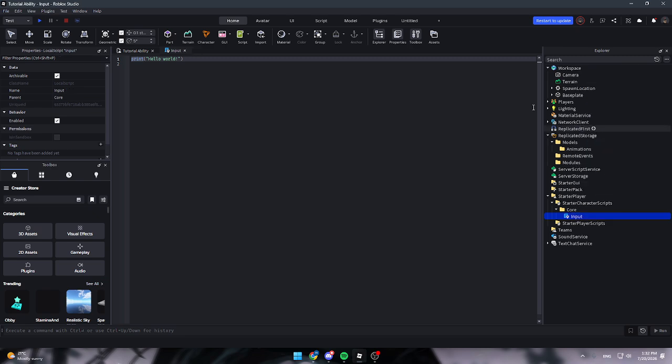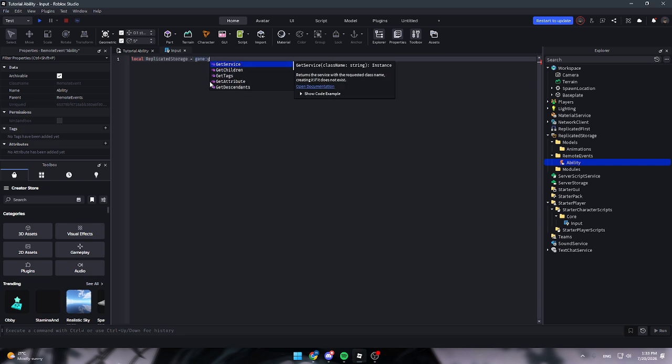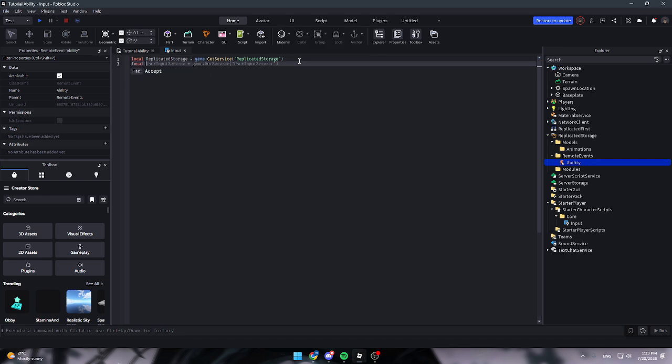So now let's add a local script to the core. Call it input. Then in remote events, let's create a remote event called ability. Okay, set the services. ReplicatedStorage, use game:GetService ReplicatedStorage. Next, UserInputService. Yeah, I think that's it.